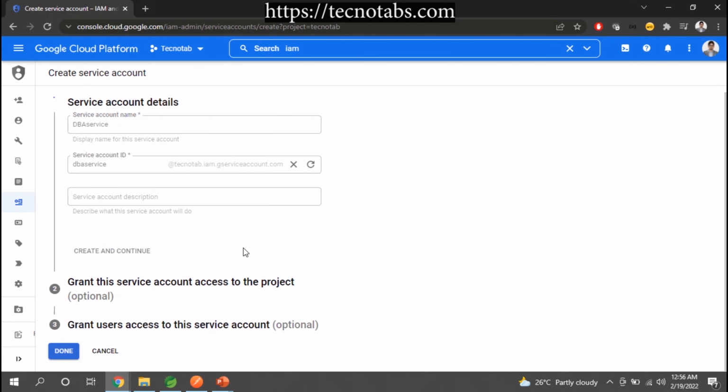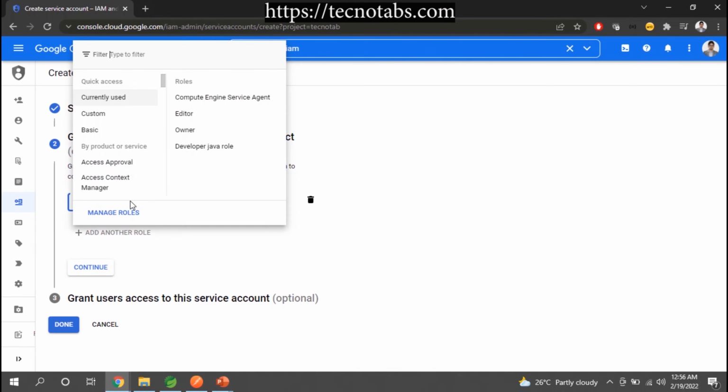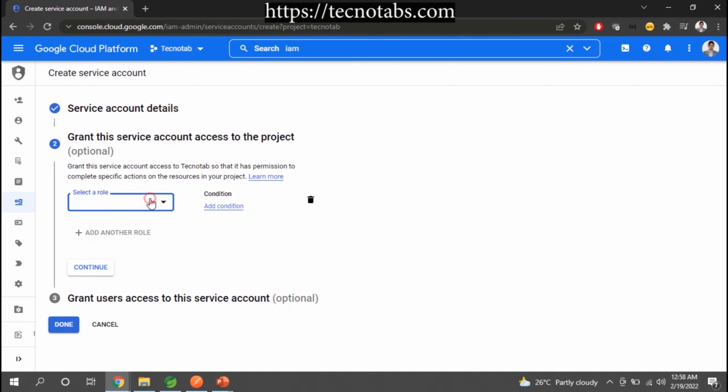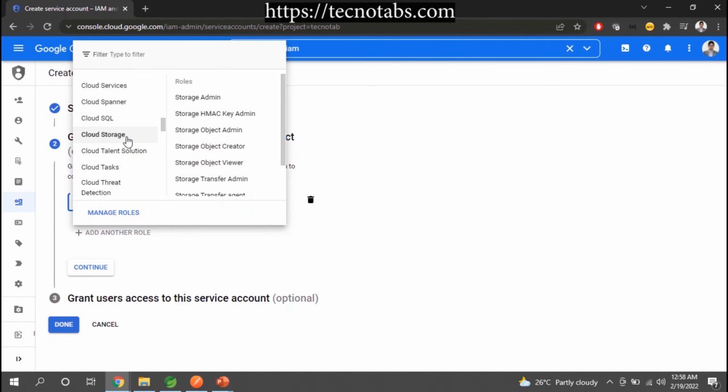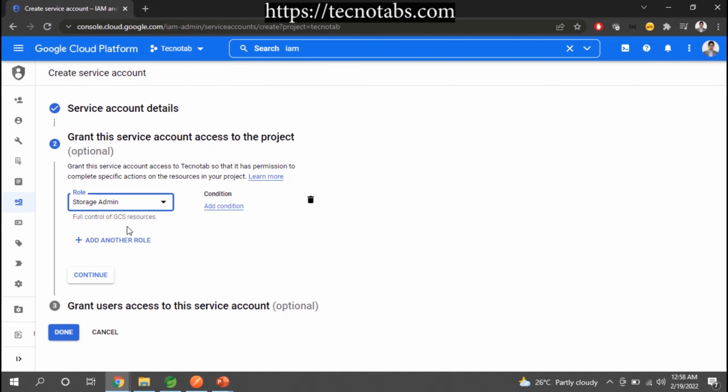The second step will be to assign it some role, right? So a DB service will be required to perform roles related to storage services, right? So I have to select a role for this service account. The role that I will select is the Cloud Storage Admin role. Okay, so the role is added.